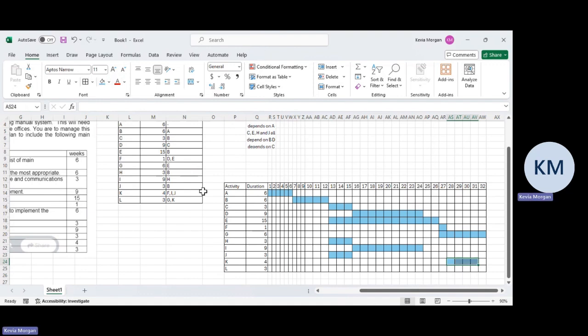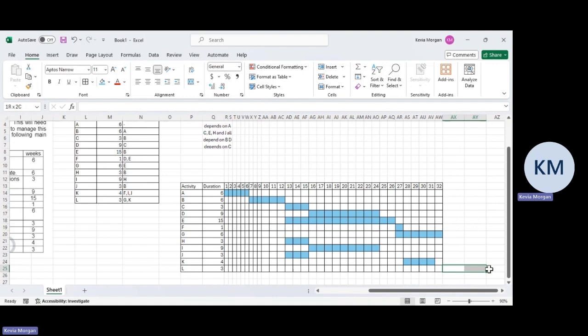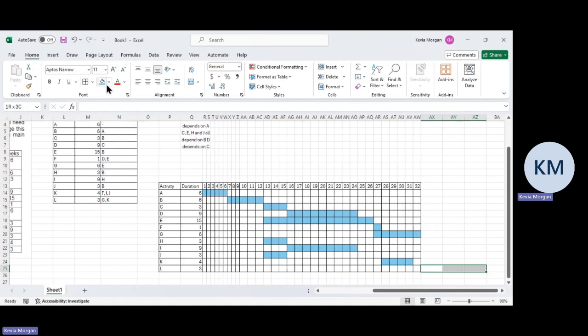For my final activity, activity L, where will it start? Week 33, right? So it's going to start at week 33 and then it's going to go for 3 weeks. So 1, 2, 3. I'm going to just put that color in there and we recognize that we do need some more space here. So I'm going to go ahead and fill those in. But yeah, that is it. We just constructed a work breakdown structure. And then we also constructed a Gantt chart from the information given.